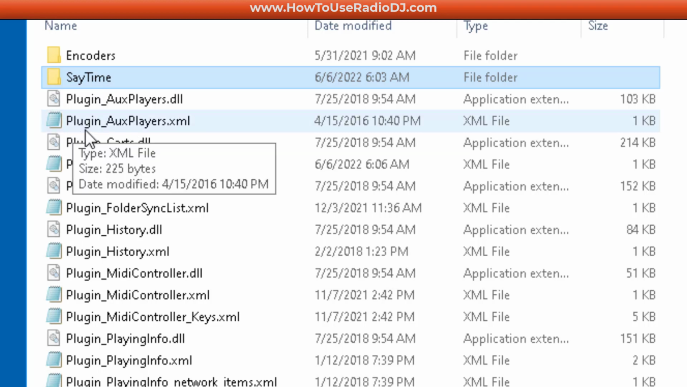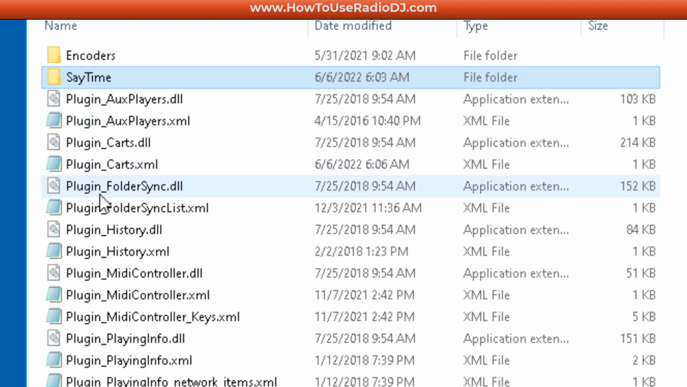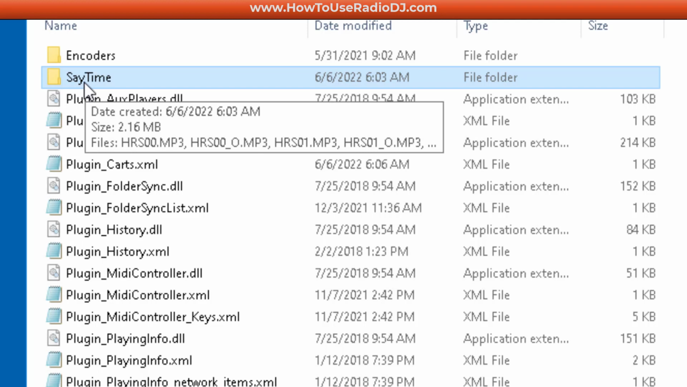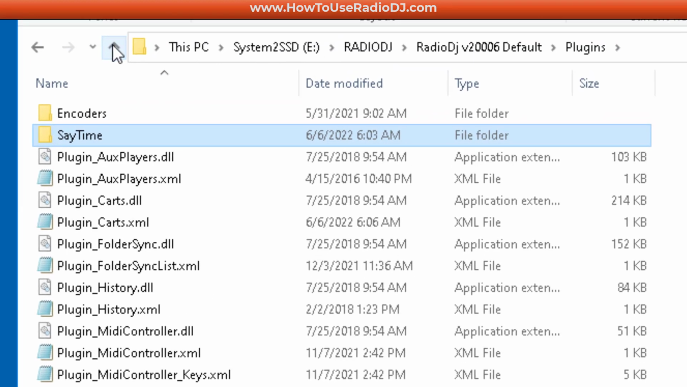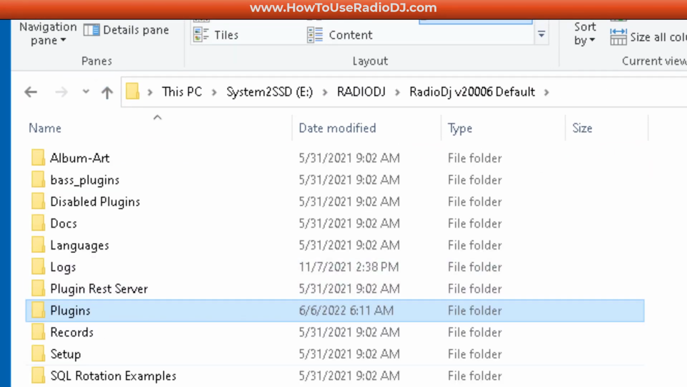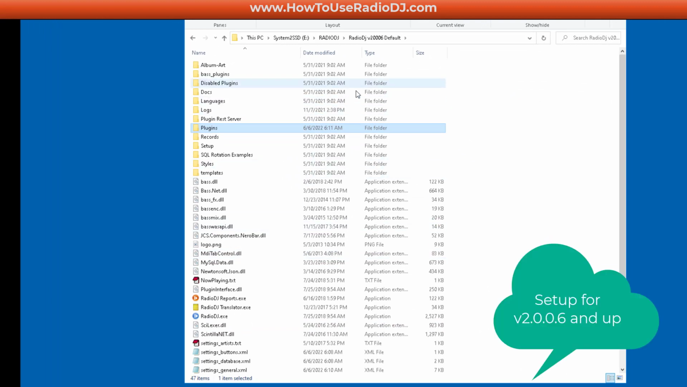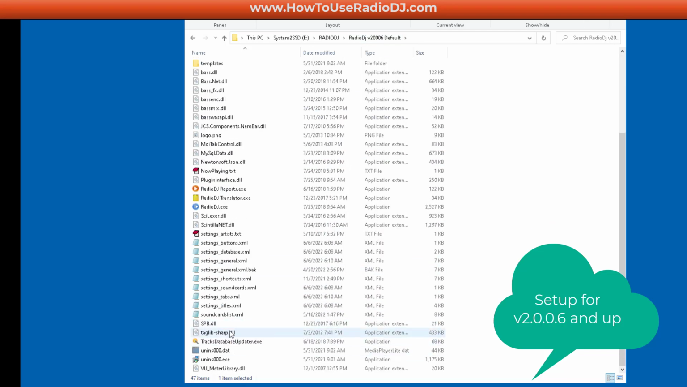And this is where the problem comes in. As the versions go on, the name of this folder has to be changed. But to get this to work, as you can see, I'm inside of the default folder and I'm using version 2006. I'm inside the default folder of the Radio DJ installation.